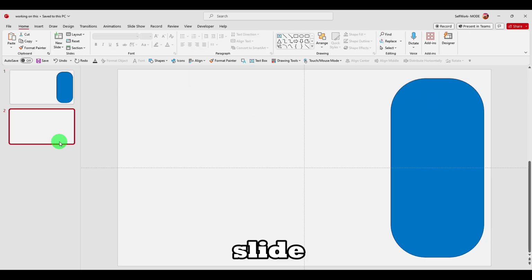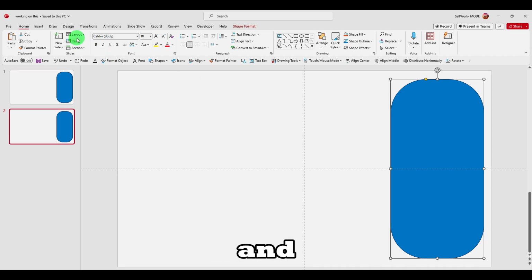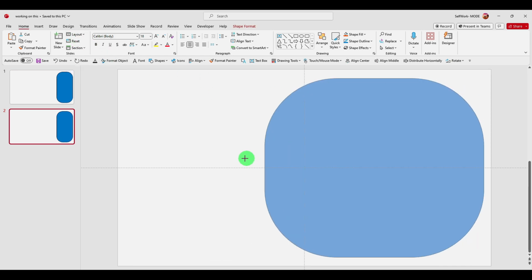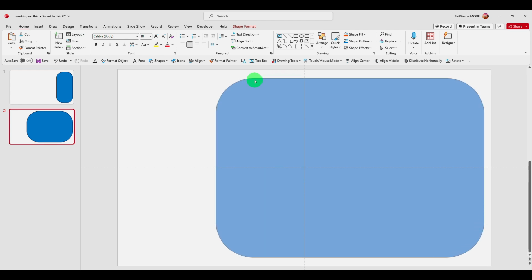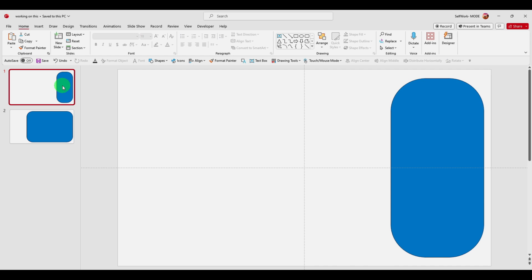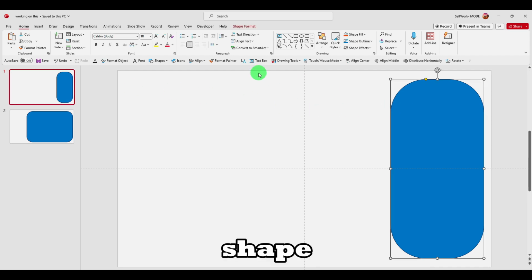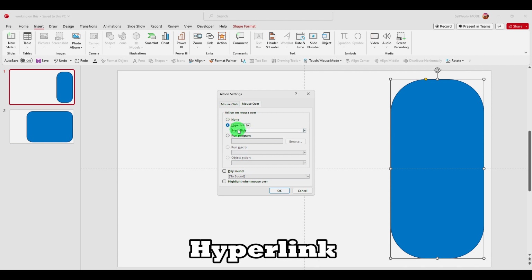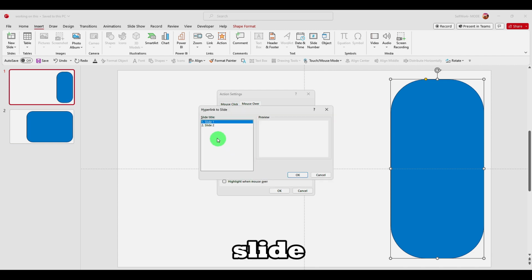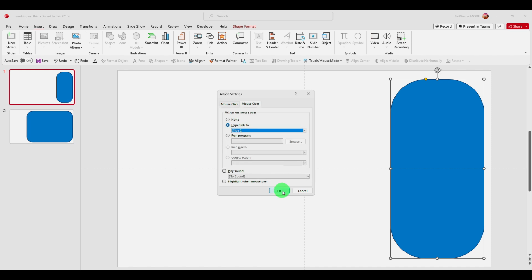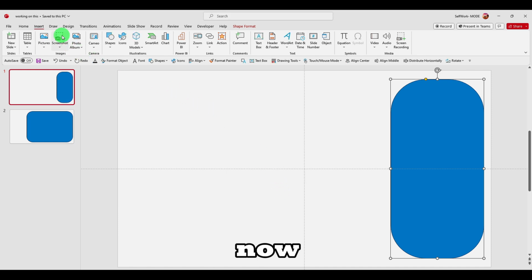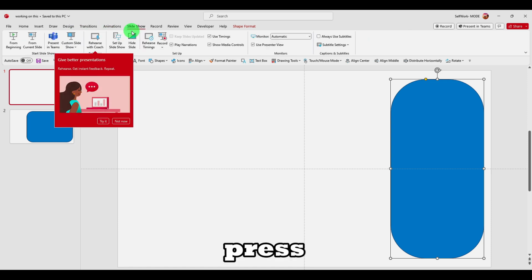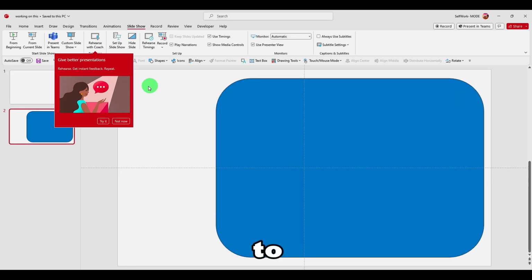Now duplicate slide and let's expand this, something like this. Now click on the shape, go to Insert, Action, mouse over, hyperlink to slide. Now when you press Shift plus F5 on your keyboard, it goes to slide 2.